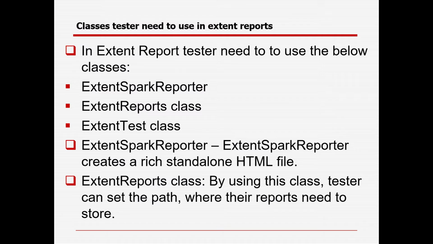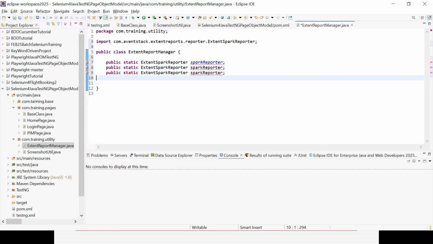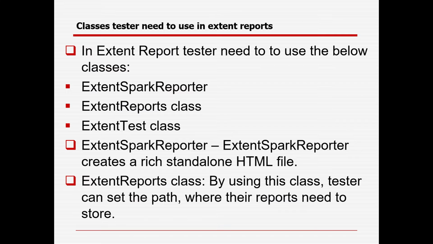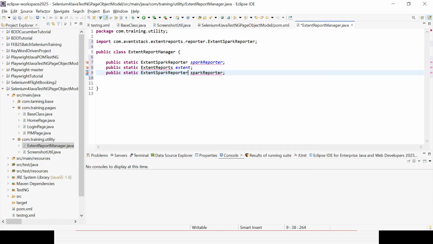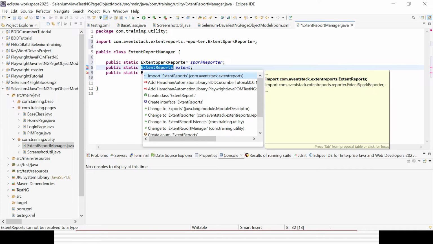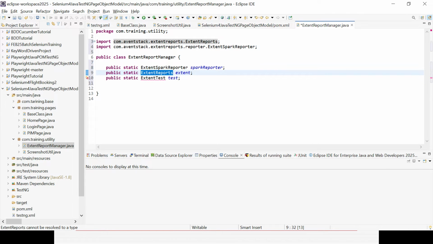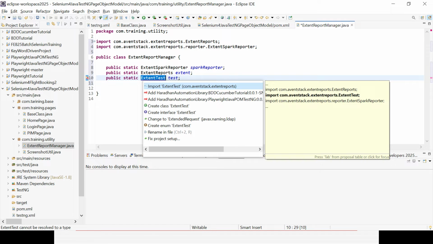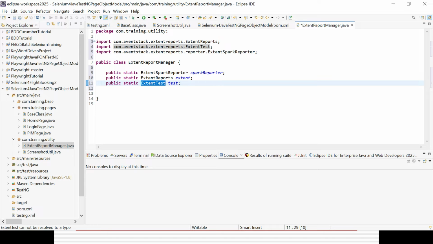Similarly, I can create the object or instance for the other two classes. Next is ExtentReports, and I can create an object called extent. The last one is ExtentTest, and I can create the object name called test. Now I need to import ExtentReports from com.aventstack.extentreports, and also import the ExtentTest class from the same package. So the three global variables are done.